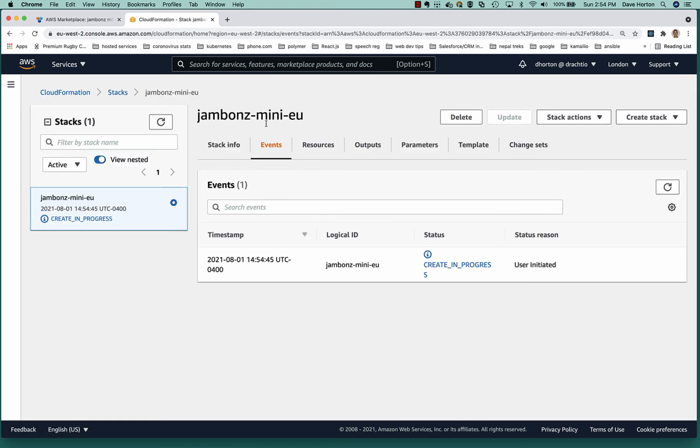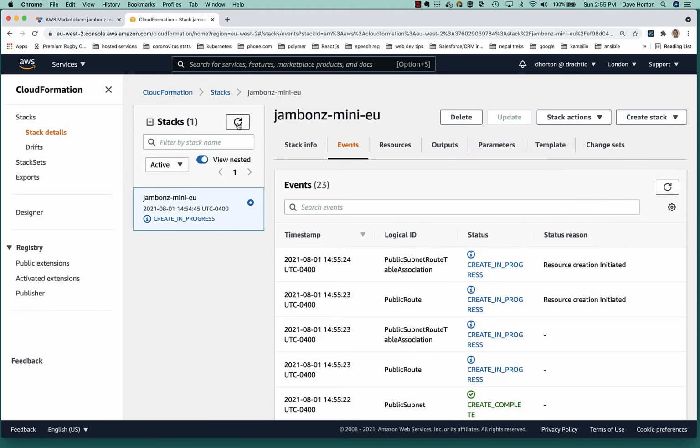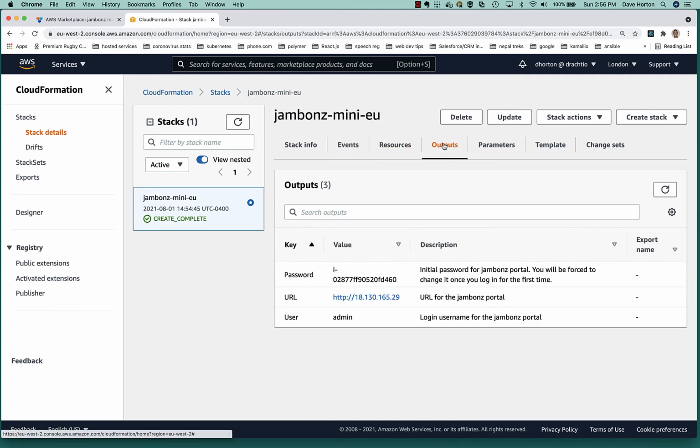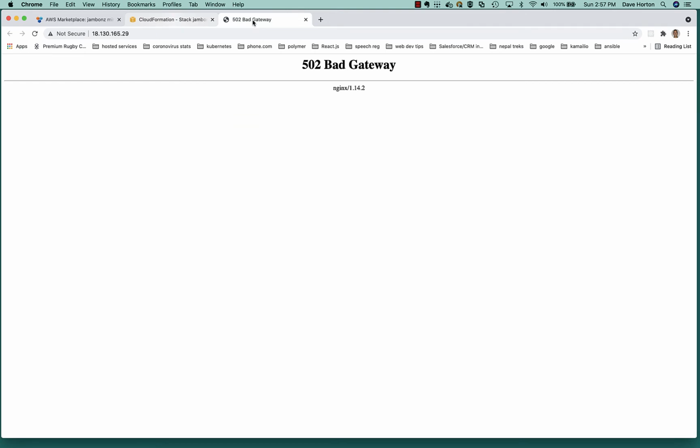When it's done, you're going to want to look at the Outputs section, because that will tell you the URL of the portal, and it will tell you the username and the password to use to log into the portal for the first time. The username will be admin, but the password is going to be generated. It's actually going to be the host ID of the machine. So you'll need that to log in. There it is. It's created, so I can see the IP address, I can see the username and the password.